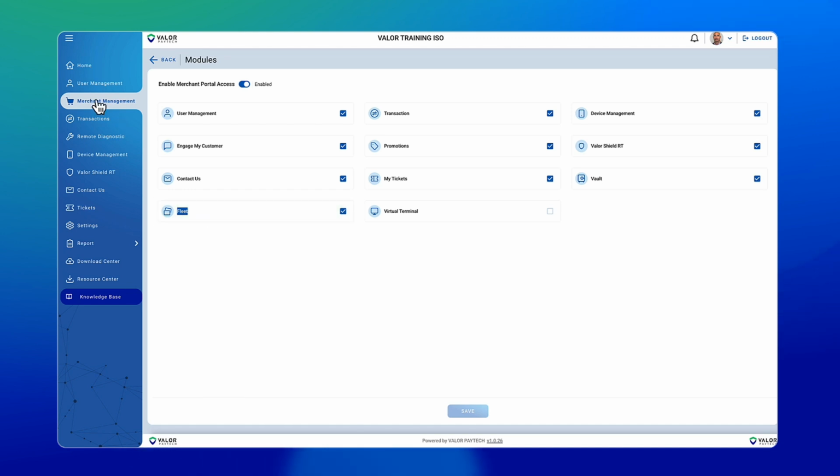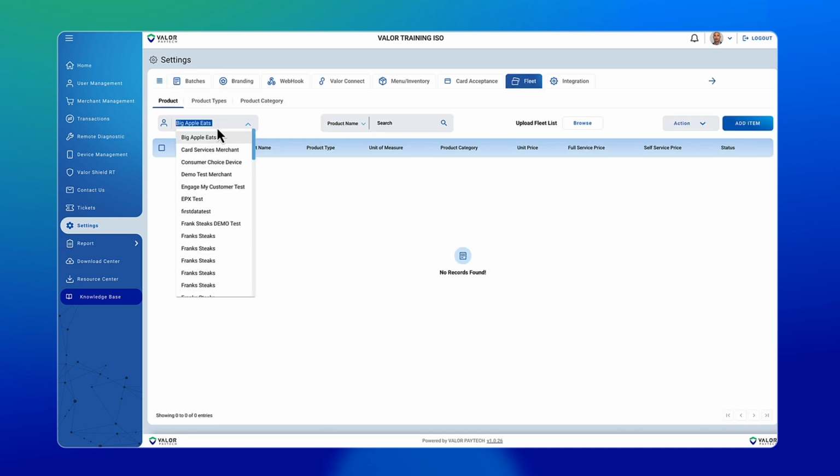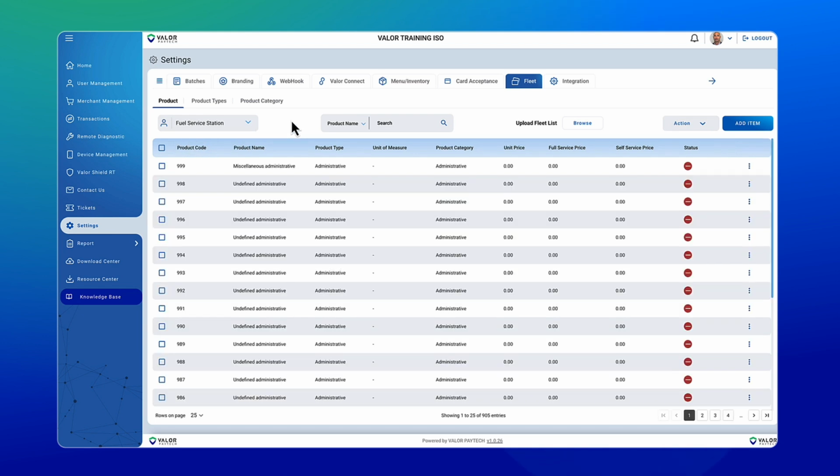Once the profile is set up as an ISO, you can go into Settings and then Fleet. Open the drop-down and view your list of merchants. You can search for the merchant by name and access their fleet settings. From there, locate the items you want available on the device.